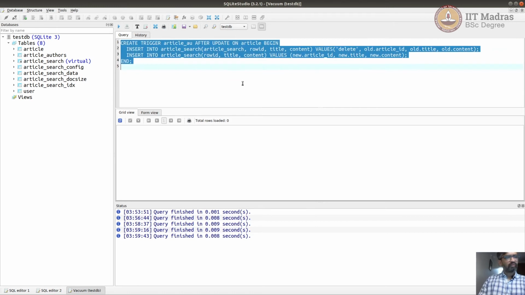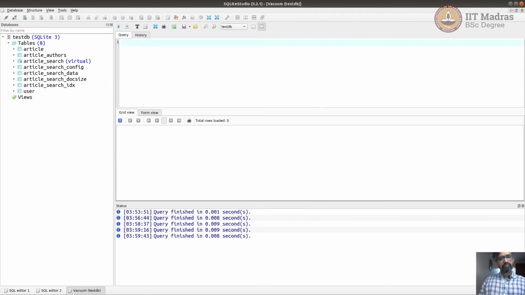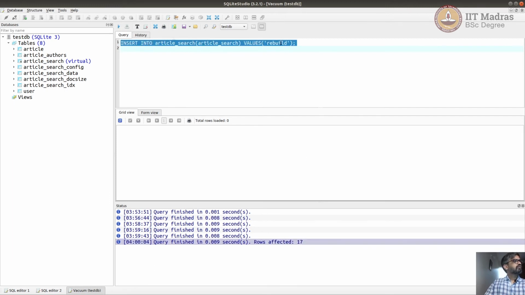Now we have set up all the triggers, but this is not going to come into effect until we insert next time or update next time. So I'm just going to rebuild the index for the first time. Here I'm just rebuilding the article search. All right. So it rebuilt all the articles.